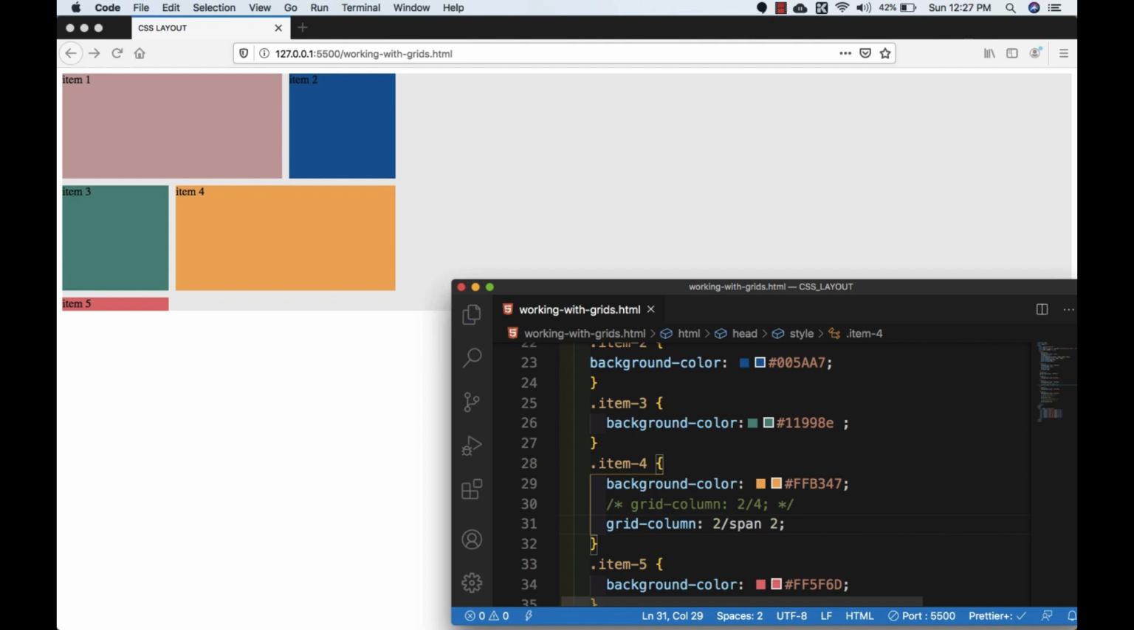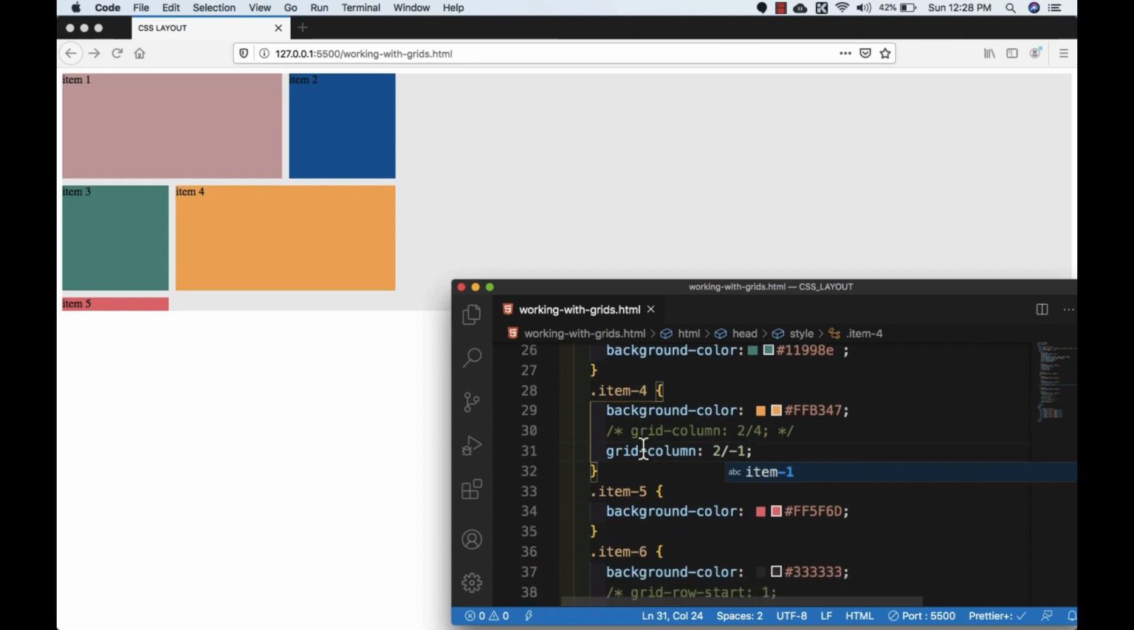Now if I save this, it is giving me the exact same result. And one more thing, what if I don't want to specify how many columns I want to span and I want to make it to the end? For that we also have -1. So here if I remove this and put -1 and save this, this will also give me the exact same result. You can also do it with item number 3.